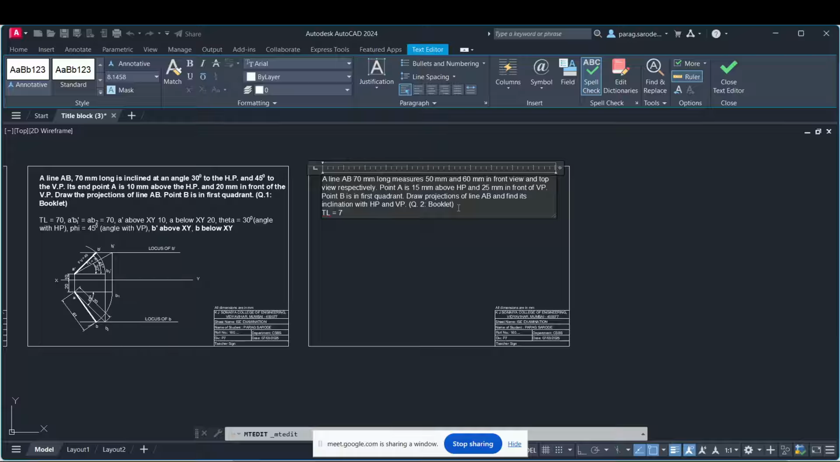So the true length here is 70, which means A dash B1 dash equals AB2 equals 70. Now what is the interpretation of 70 long, measures 50 and 60 in front view and top view respectively? It means that 50 is the length of the front view, correct, and 60 is the length of the top view. Okay?